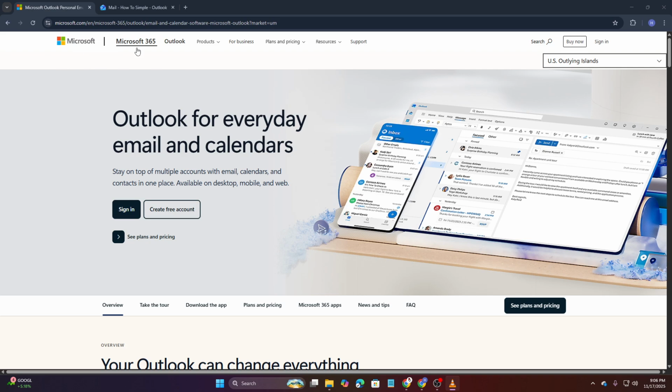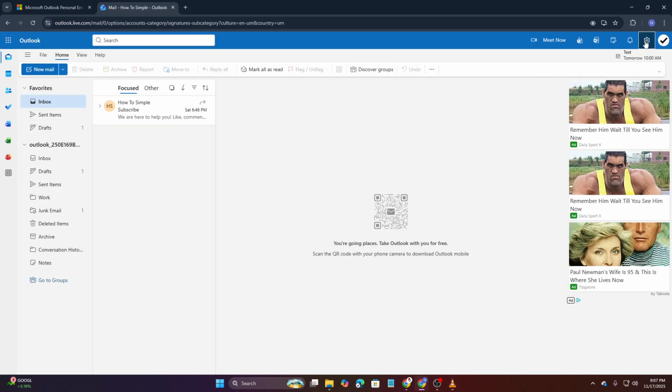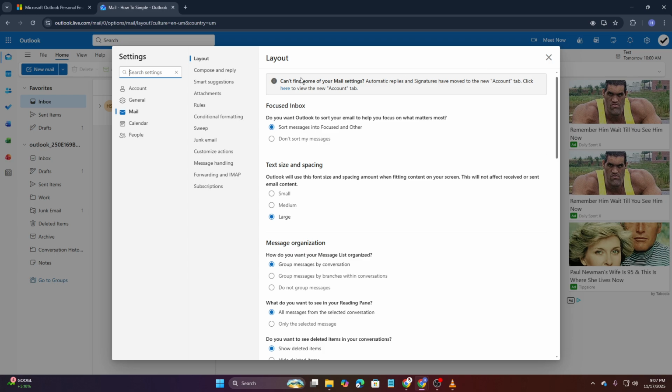First, log into your Outlook account. Make sure you're connected to the internet so everything runs smoothly. Once you're in your mailbox, head to the settings menu, the little gear icon usually in the top right corner. Click it and select mail from the drop-down.